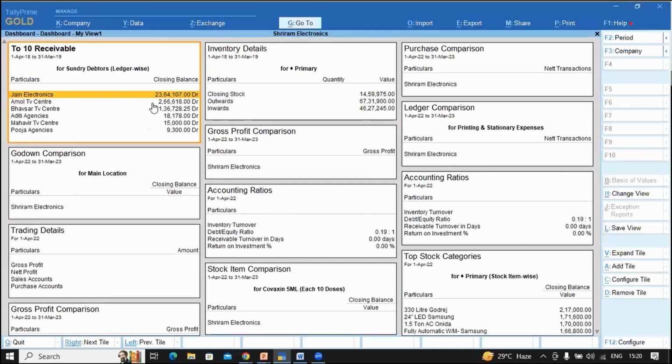Now you may find that the dashboard tiles are not even. They are not of the same size. They are of different sizes. Why? Because the contents of each tile are different.